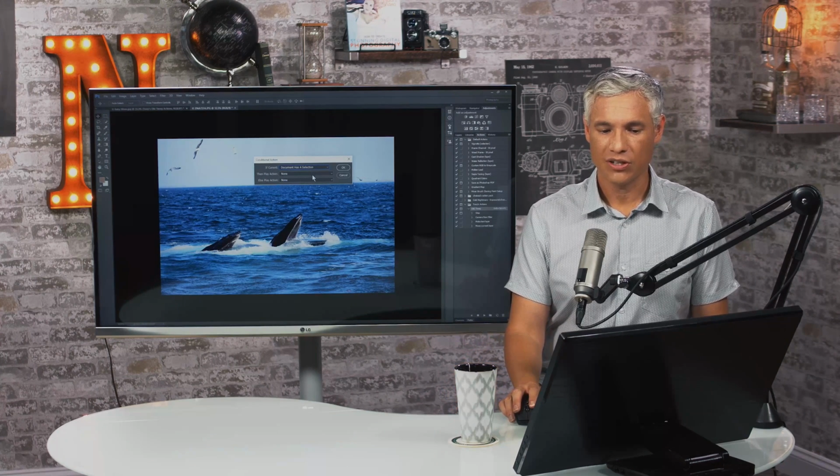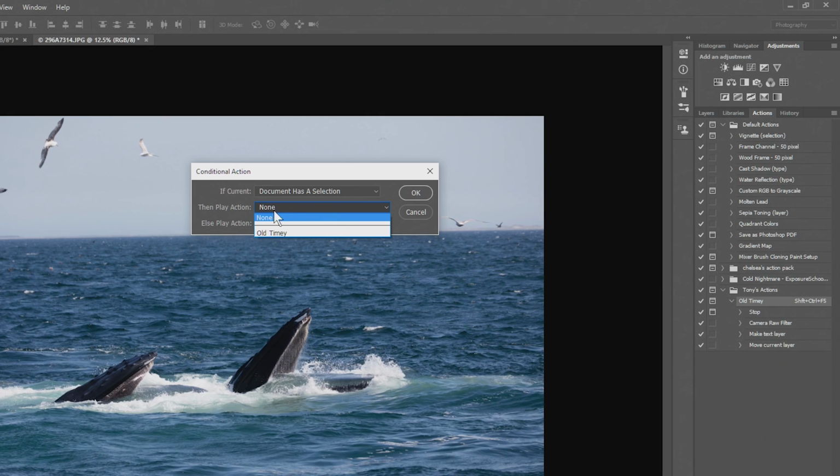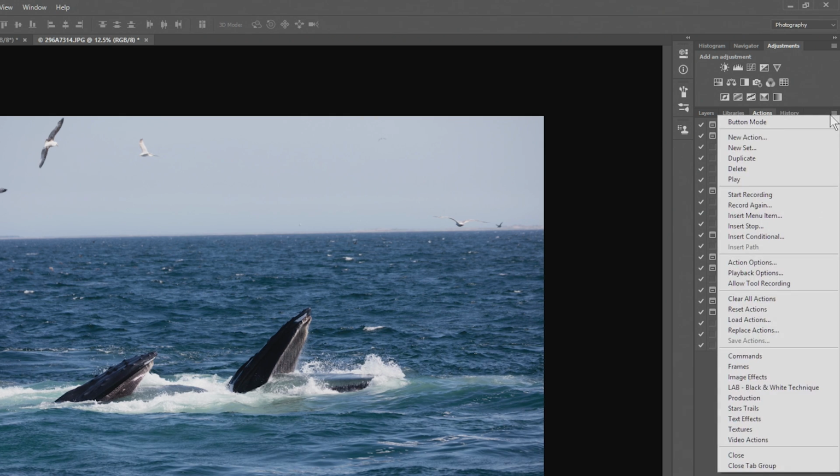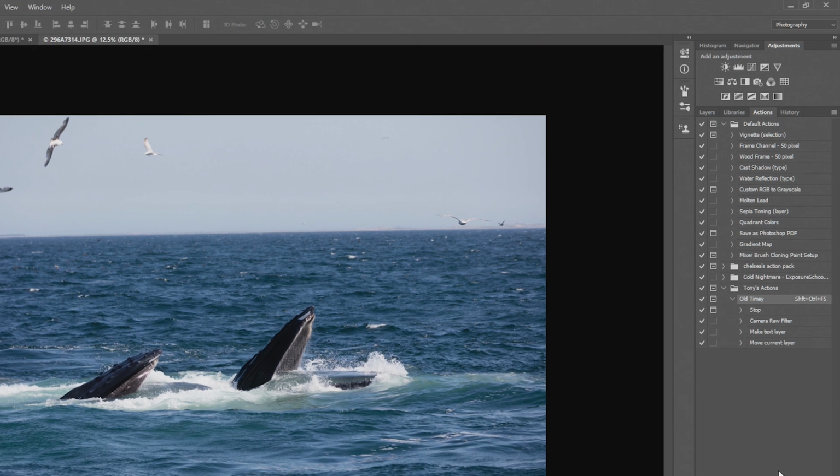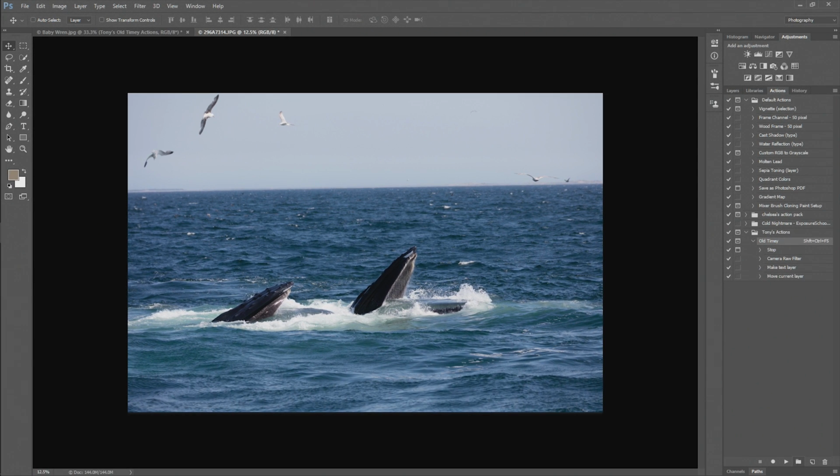So if document has a selection, what you'll probably do here is, what you'll always do here is play another action. So the first thing we need to do is actually make the action that's going to run if the user does have some selection. So we'll just click OK, and that will erase it because we didn't ask the condition to do anything. And now we'll make another new script that just clears the current selection.